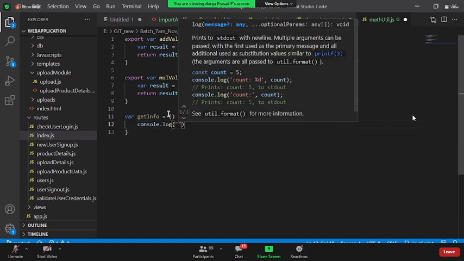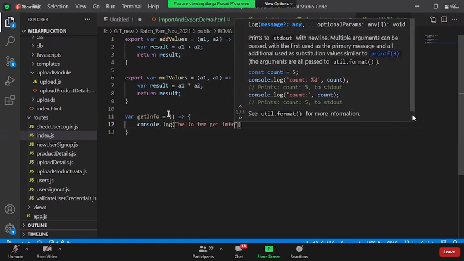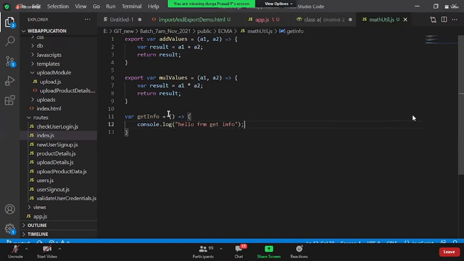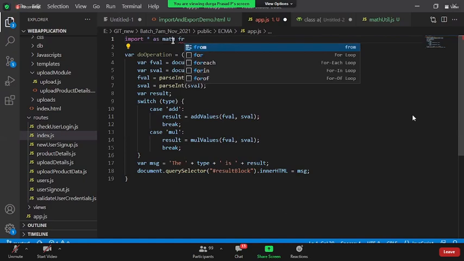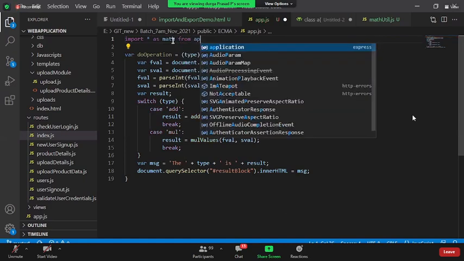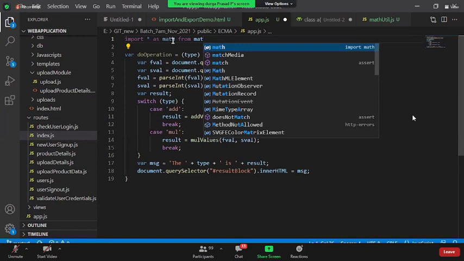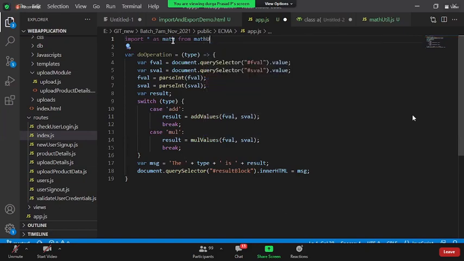Okay, so let me show you that. I say hello from getInfo. Now I have exported two methods, addValues and multiplicationValues, which means anyone who includes this module can access these two methods. And how are they going to include it? You simply need to say import asterisk as math, I'll tell you what I mean by this asterisk, from mathUtil.js, or simply mathUtil.